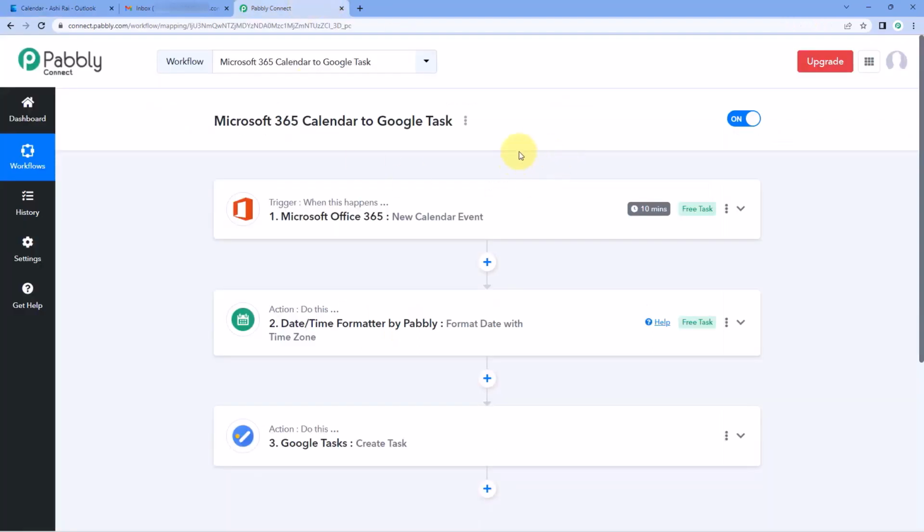And we will see within 10 minutes, a new task will be created in my Google Task regarding the same event. And it basically takes 10 minutes of time because the connection between Microsoft 365 calendar and Pabbly Connect is a polling based connection. And in this type of connection, Pabbly Connect will check for new event details in our Microsoft 365 account every 10 minutes. So every 10 minutes, Pabbly Connect will check for new events. If we have created any new event in the last 10 minutes, it will fetch the details of that new event and then this automation workflow will trigger. It will start. So let's wait for a few minutes over here.